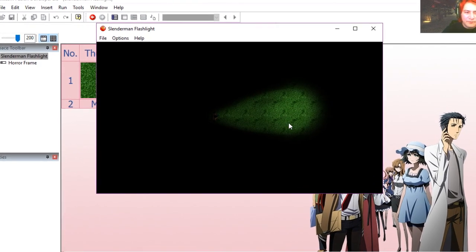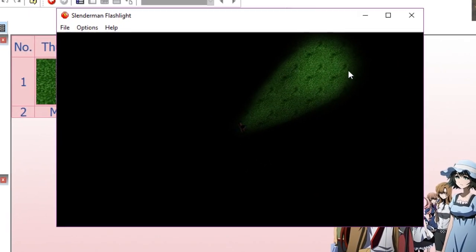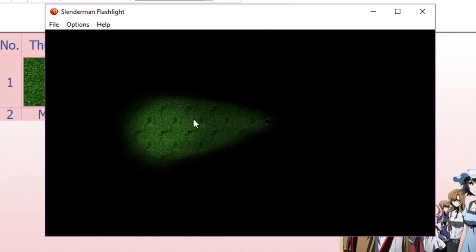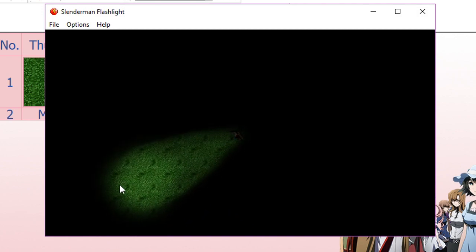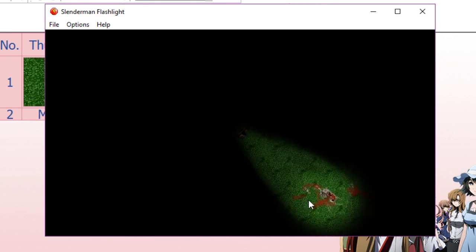Alright, so here is the demo. If you press spacebar, you can walk. You have to walk around and... Whoa, what is this?